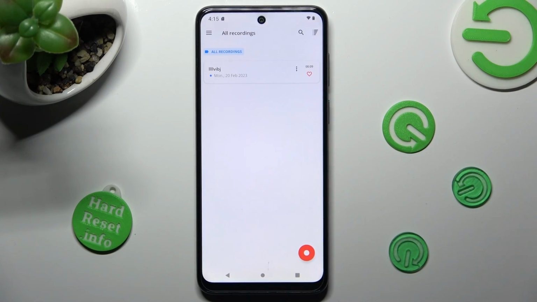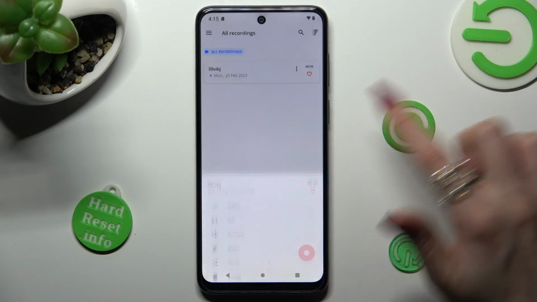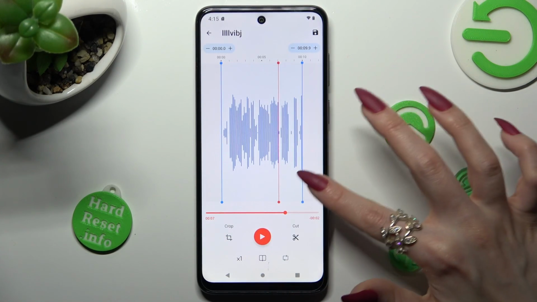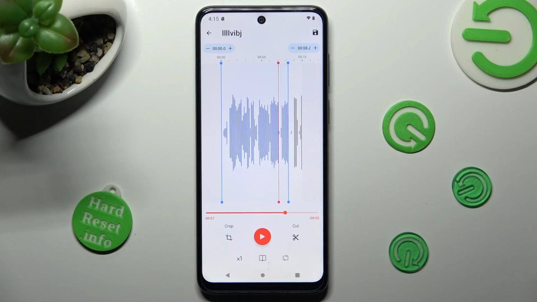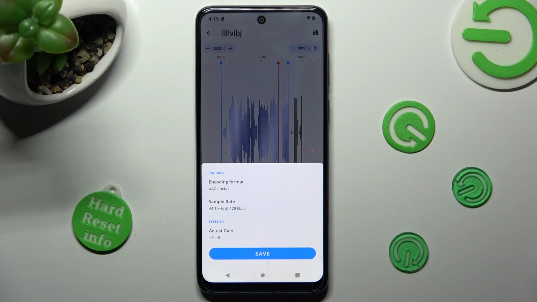You can also edit it by tapping on the same three dots, choosing Edit option, and doing wherever you wish to. To save your changes, click on this icon at the top right corner. Then hit Save at the bottom.